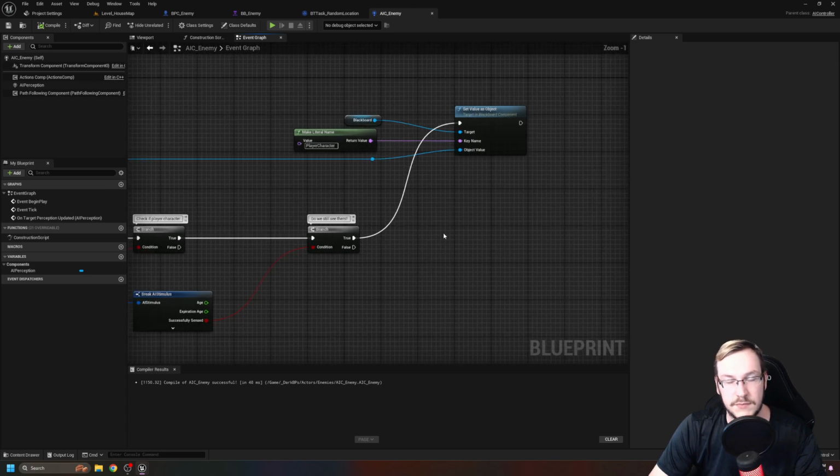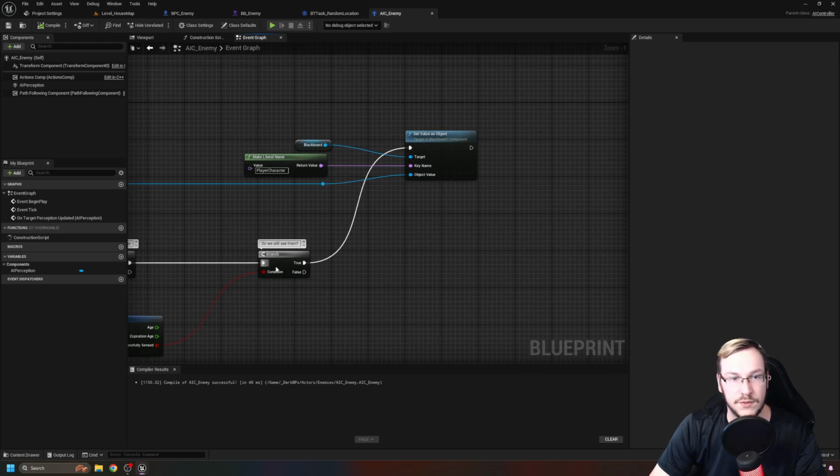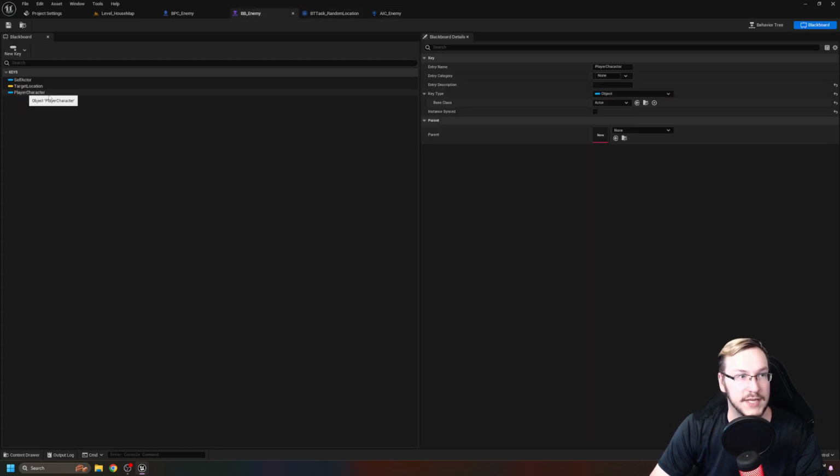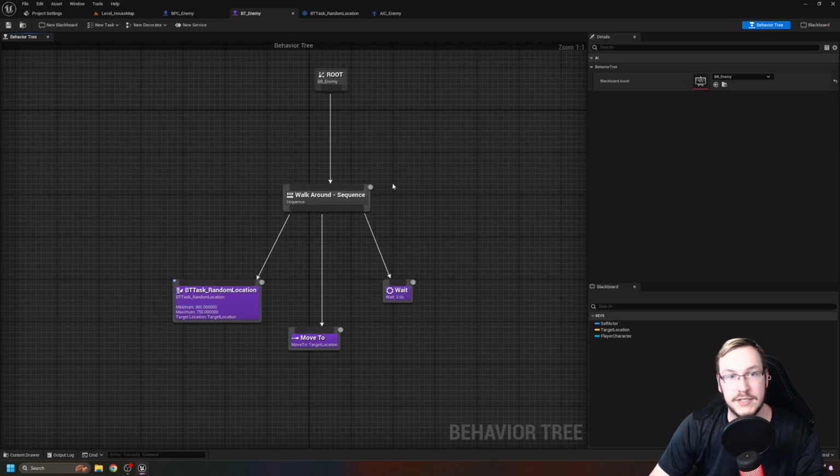And there we go. So what did we do? We see them. So since we see them, let's make sure that player character is something that the blackboard has access to. And because we have access to this, now we can add some logic that will make it so we can make a decision based on if we see it or not.